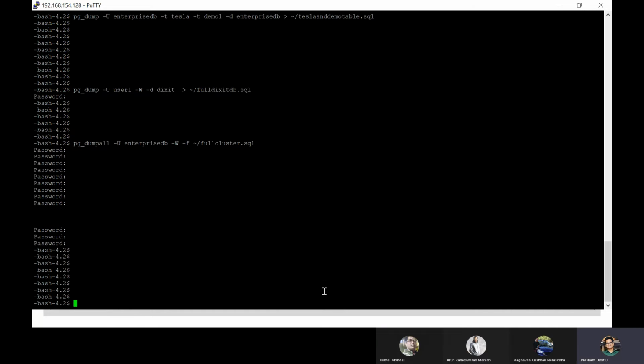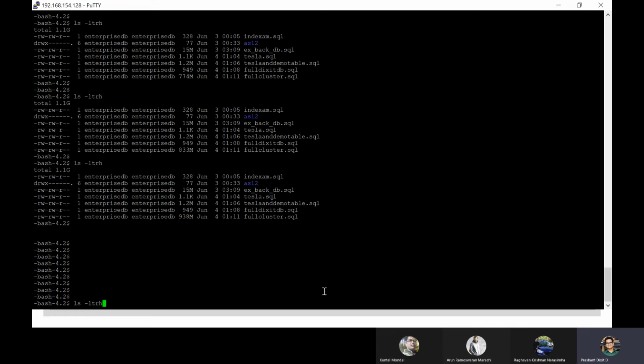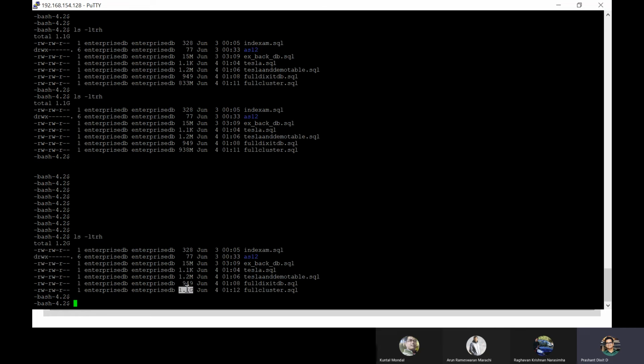Okay, it's done. We are out of it, right? Let's see what's the total size. So in short, it actually created a database dump, which is a 1.1 GB file in size, right?